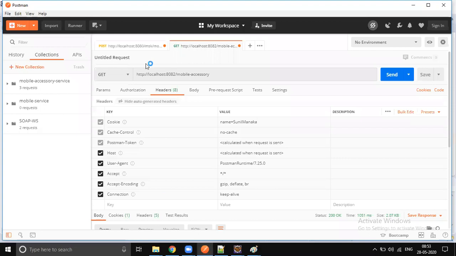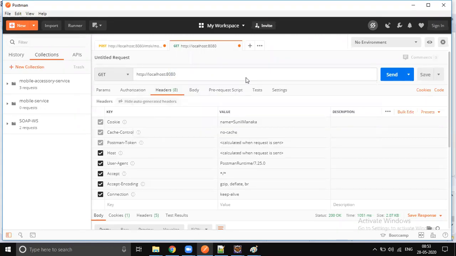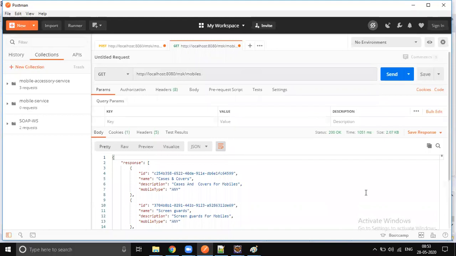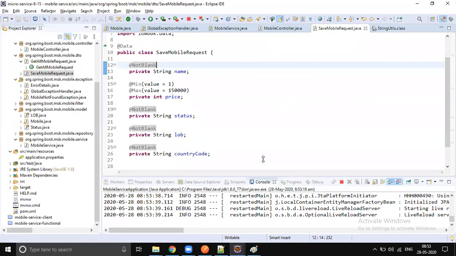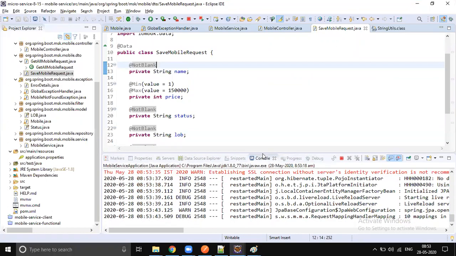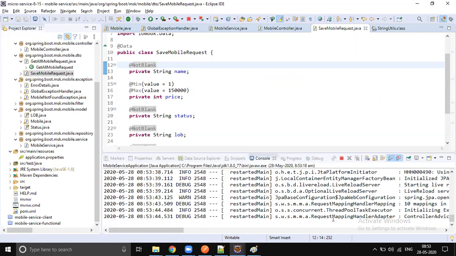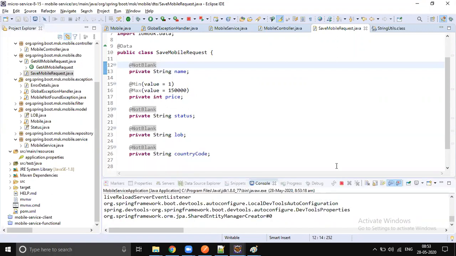We are going to use Postman. It's 8082. Let's use 8080 MSK mobiles. Okay, so let's not do any filtering. Fine. Now let's wait until the application is up and running. Yeah, it's up and running, right?